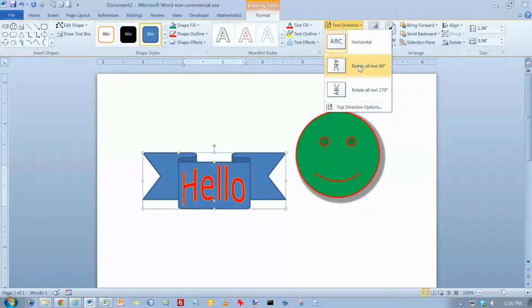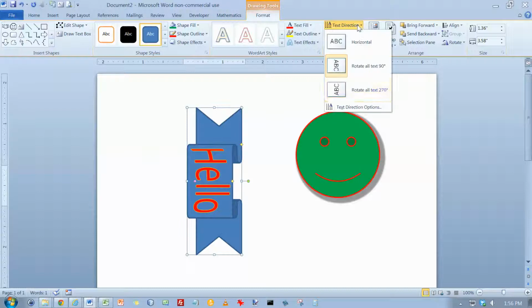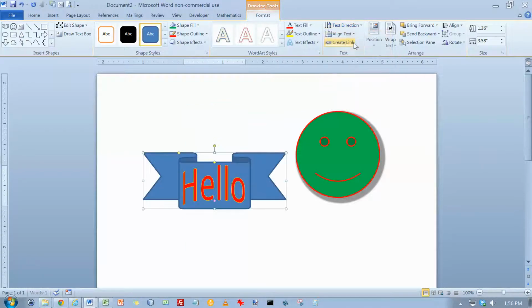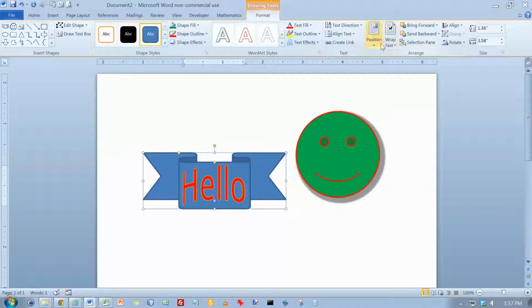You do have some choices on text direction here. Text alignment, that doesn't mean very much. Let's go back to our normal text direction. You've got the same choices here you have with any other image as far as positioning it relative to the text. There is no text here, so that really doesn't make any difference.